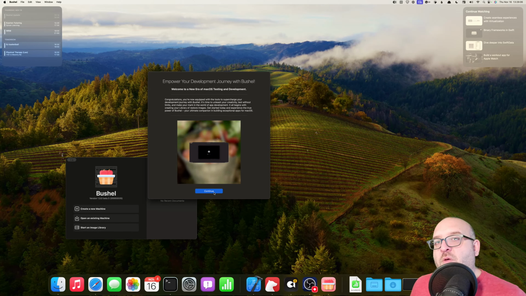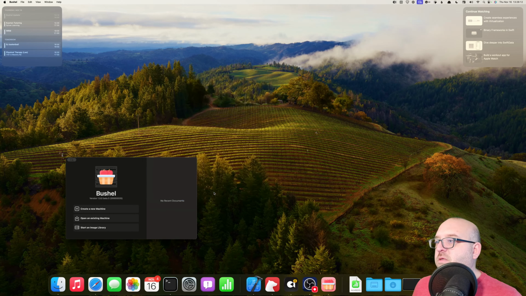Yeah, so that kind of goes over the main components of Bushel. Let's go ahead and get started. So I have Bushel open here. I just gotta make sure I don't reset the application the next time we load it. Nice little environment variable to do that.